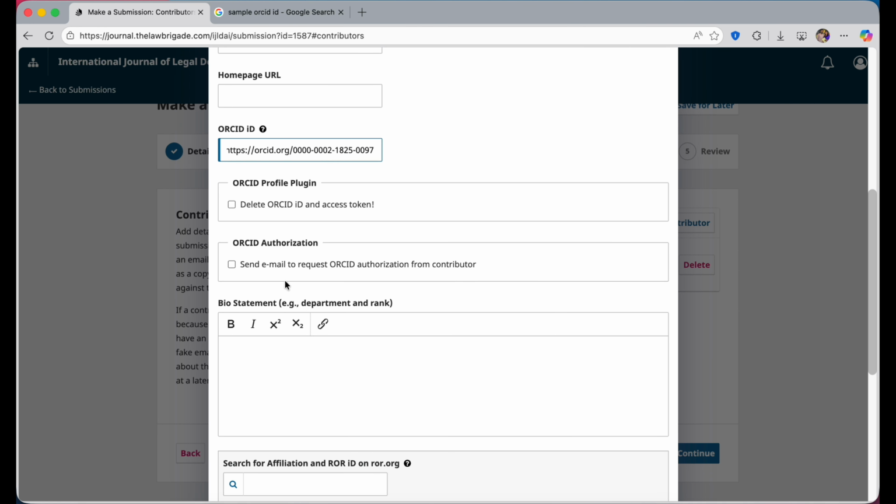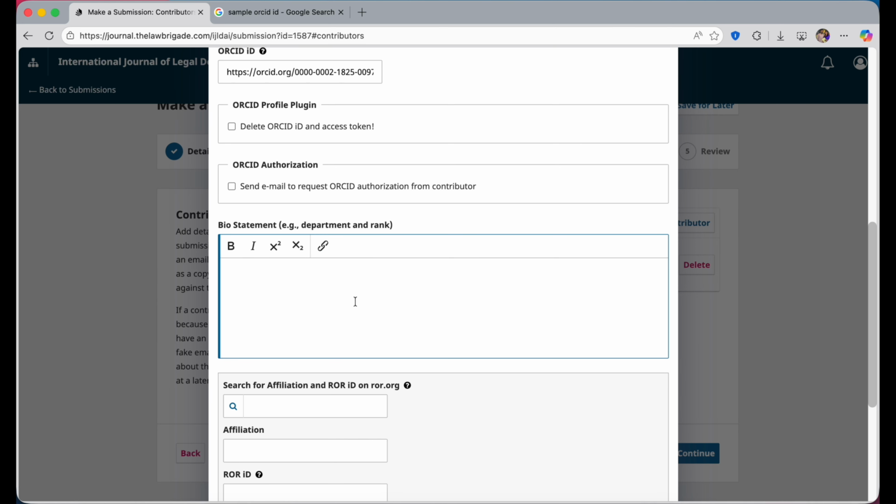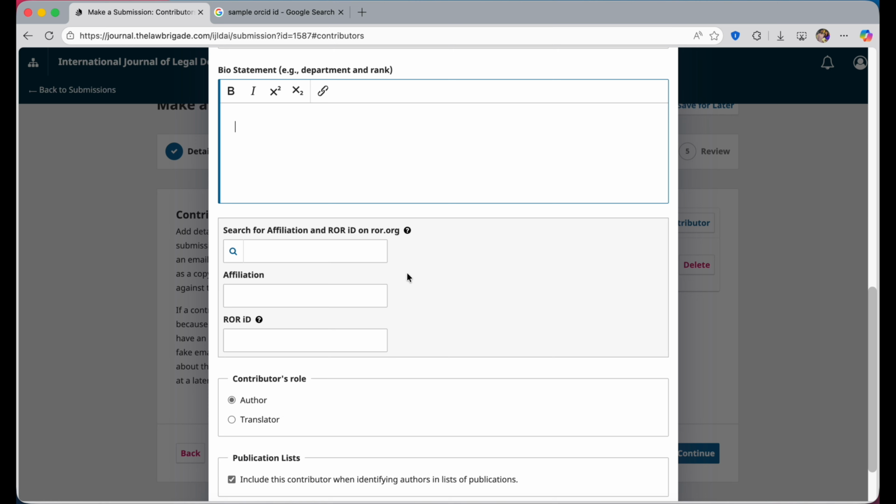Now you can click on this to authenticate the ORCID authorization, or you can simply leave it as it is. We will do it from our end. You can also optionally add a bio statement, which is basically a short introduction about the contributor.